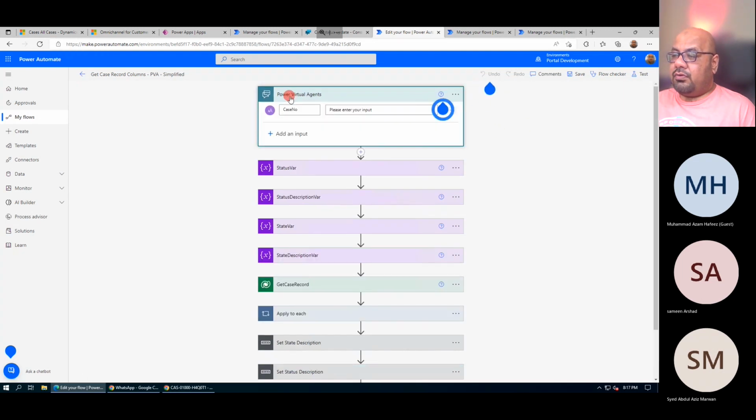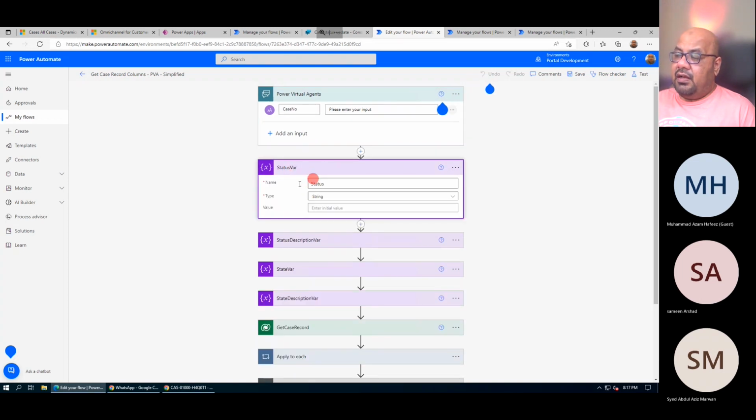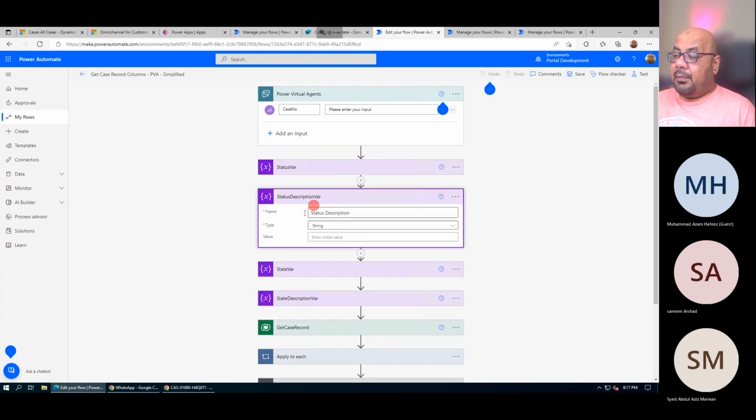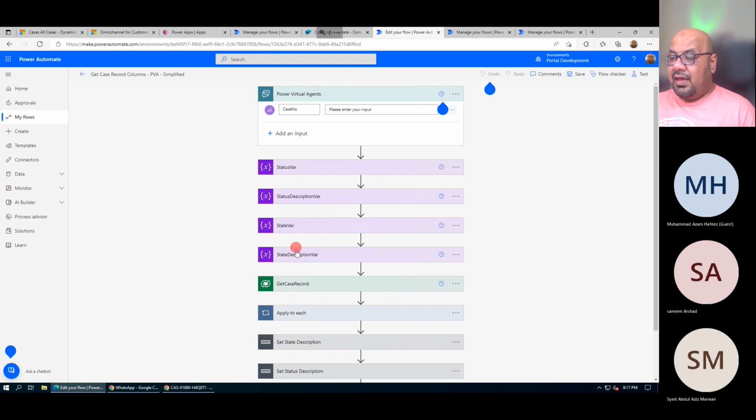So first, I'm taking the case number here as an argument, which is sent by Power Virtual Agent. Then there are some variables I defined, which is one status as a string, status description, because status in the system is marked as an integer. Then there is a description, which is a text value, then the state and the state description. So these are the variables that I have defined there.